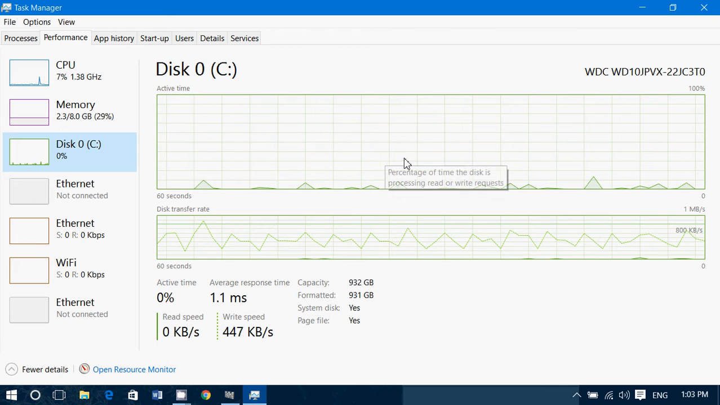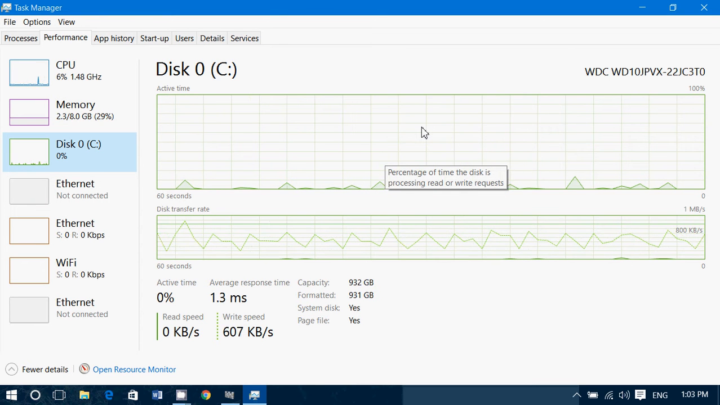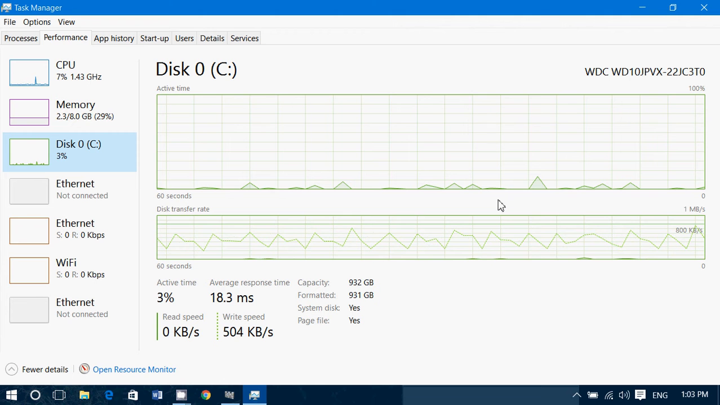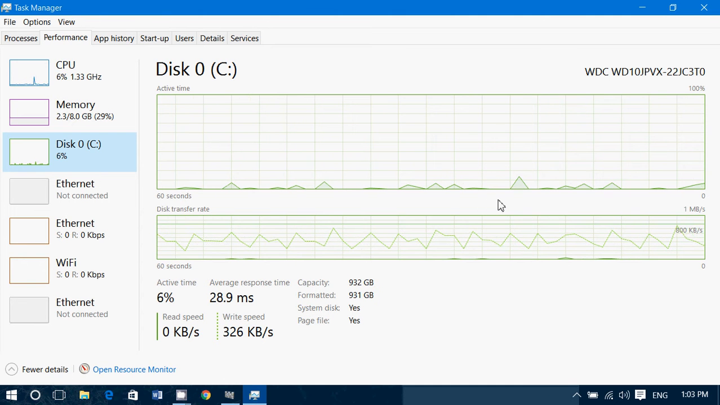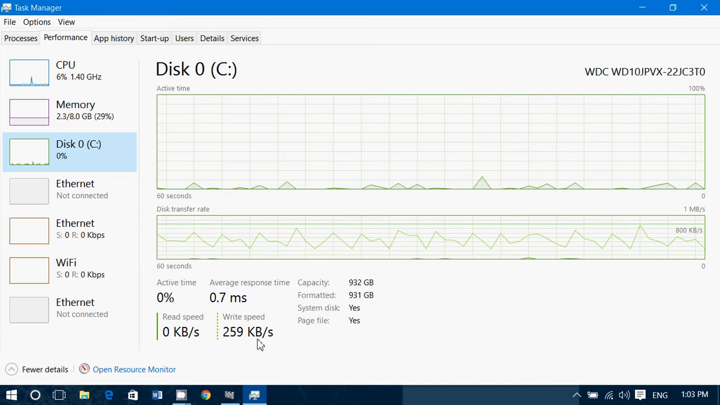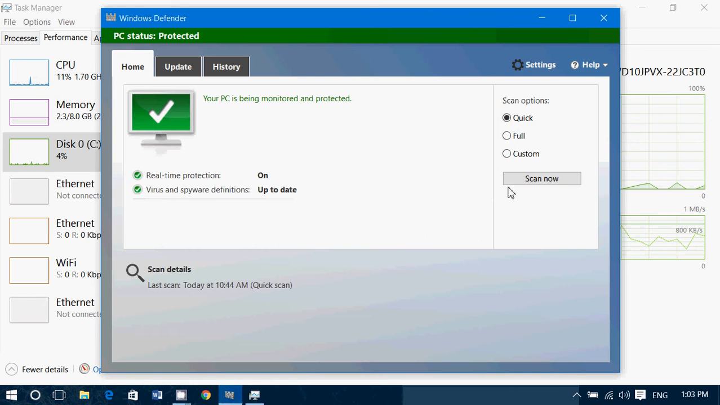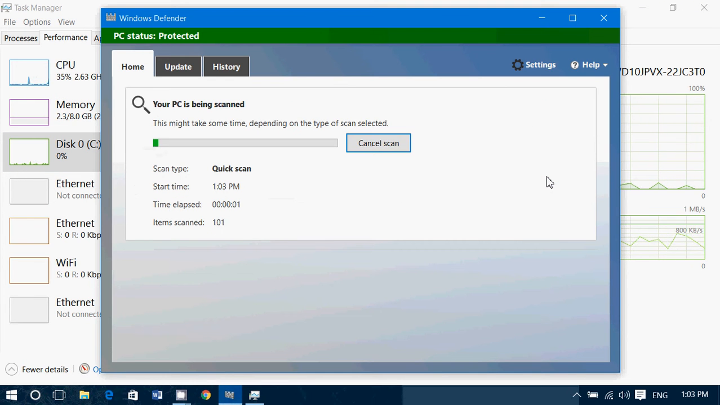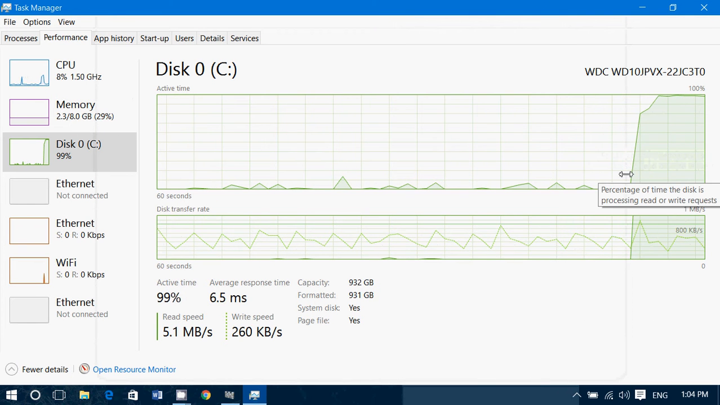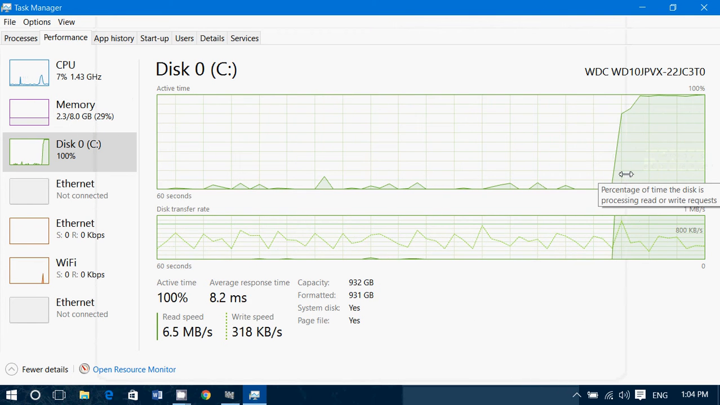Below it, active time is a real-time graphic display of how much it's used. So you see here there are spikes, but they're really low. It's not used much right now. Let's just do a little test. I'm going to start scanning my computer with the antivirus here, and let's take a look at how it spikes the usage of the hard drive. And you see here it brings it up to 100% right now.